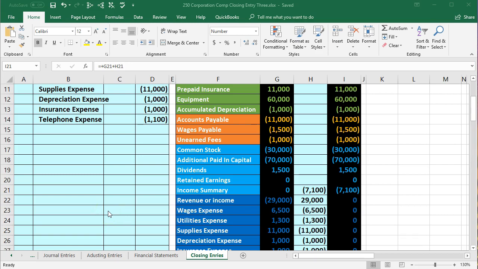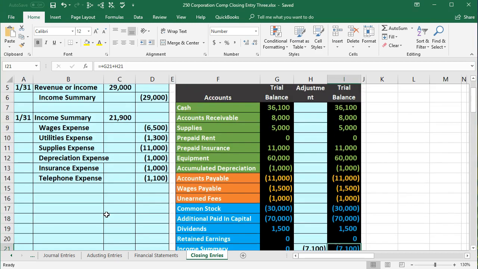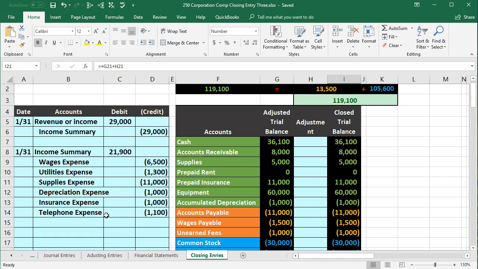In this presentation, we will continue with our comprehensive problem. We're going to go to step 3 of the 4-step closing process.